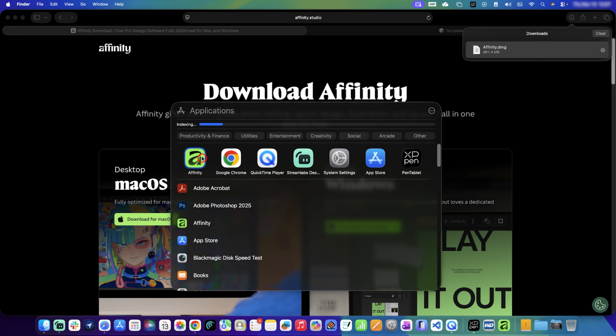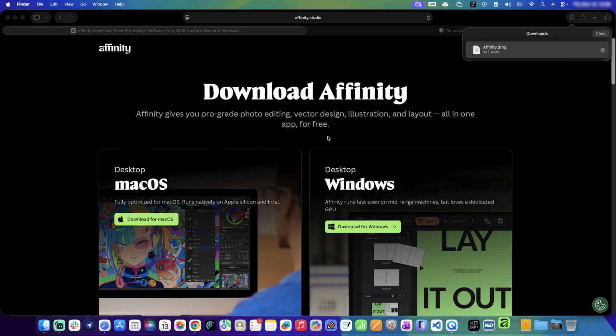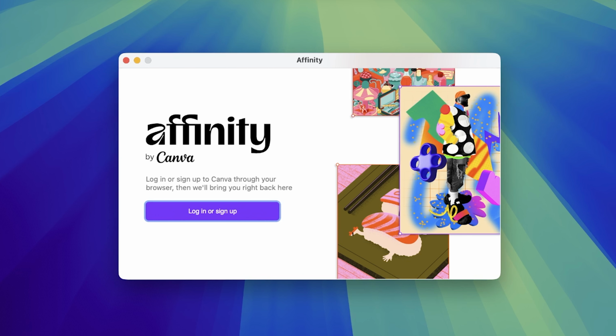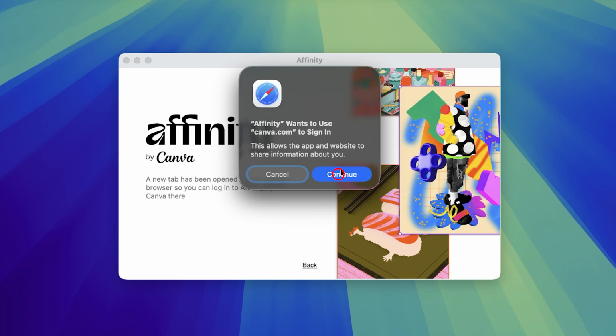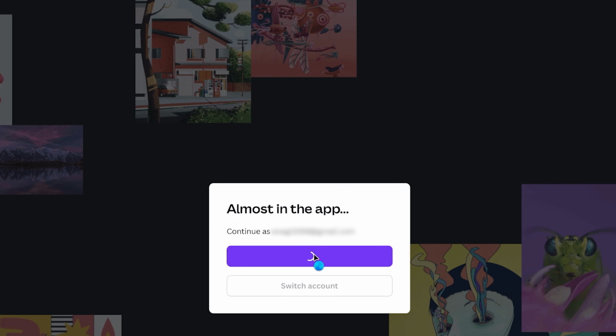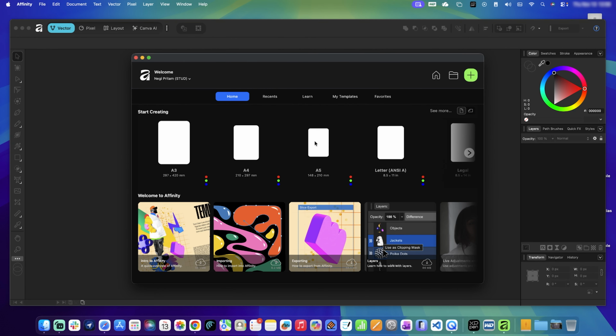So let's click on it, and now this is a typical Apple first time application opening warning. Let's click on open. Now we can also close all these websites. Let's now again click on login or sign up, and it will ask us to sign up with our Canva ID, which will check the license, whether you are using the free version of Canva or the pro version of Canva. And those features are AI specific, so not to worry if you are even using the free version of Canva.